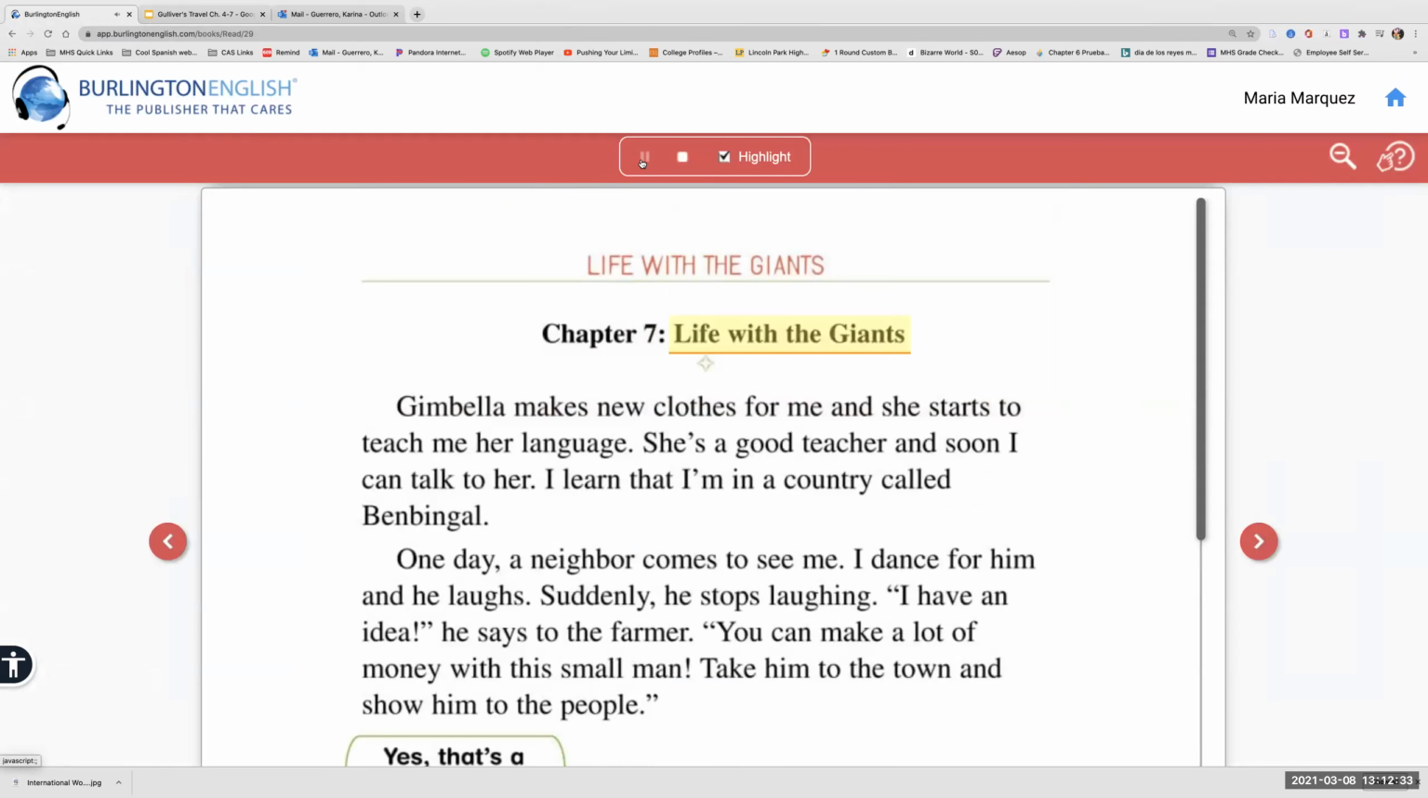Chapter 7. Life with the Giants. Gimbella makes new clothes for me, and she starts to teach me her language. She's a good teacher, and soon I can talk to her. I learn that I'm in a country called Bengal.